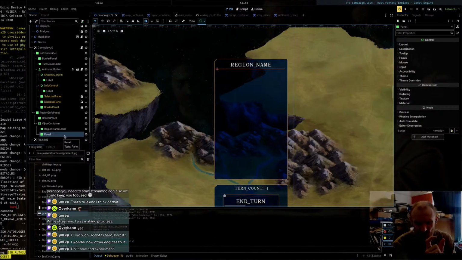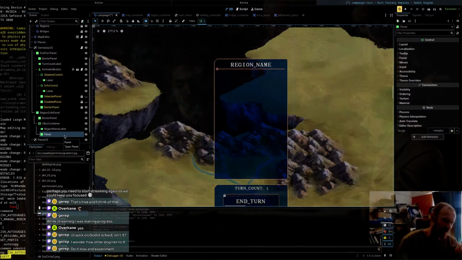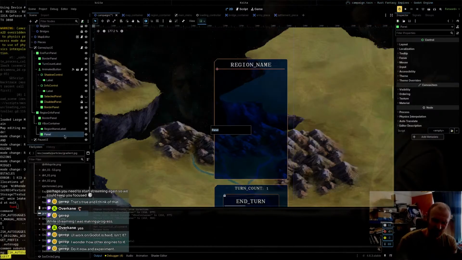Because it's such a common thing in UI to need, like, here's the key and here's the data. Like, here's name and then there's the name. Or here's power and then there's the power number. Do you know what I mean? Okay, so this is a stat container or stat panel.